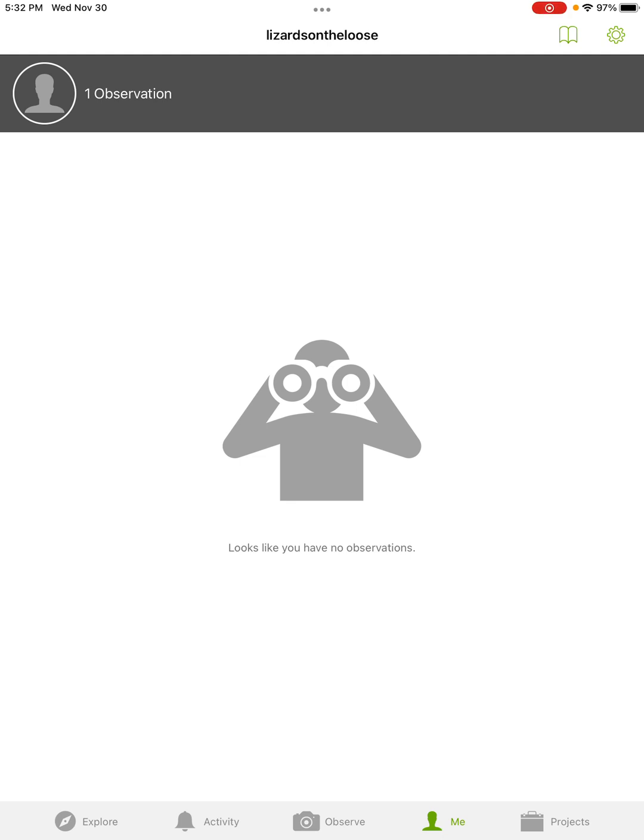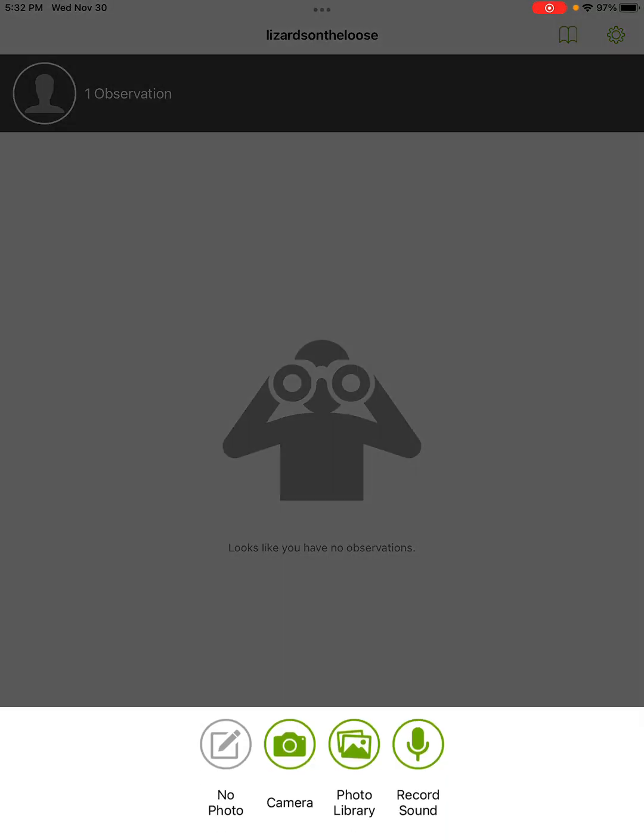So we have gone over how to log into the iNaturalist app, as well as how to join the Lizards on the Loose 2022 project. And now what we need to do is actually make an observation of an anole and add it to the project. So I'm here on my app start screen, and we can see that at the bottom there is a little camera icon that says observe, and I'm going to go ahead and click on that to make an observation.